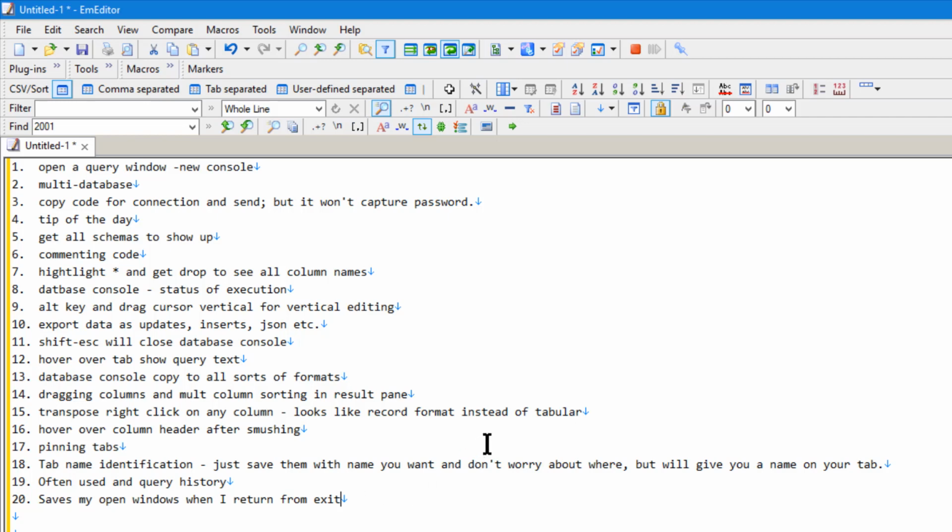I left out one real great feature that I really like to use, and that is compare from clipboard, and I'm going to include that near the end of the lesson. So look for that too. That's really, really pretty cool. All right, well, let's get into it.